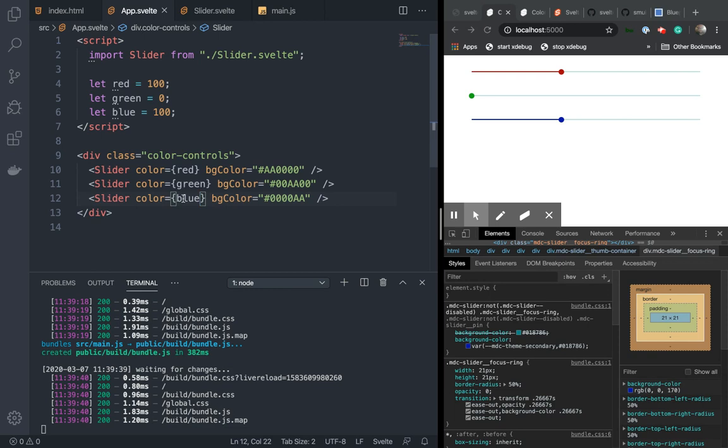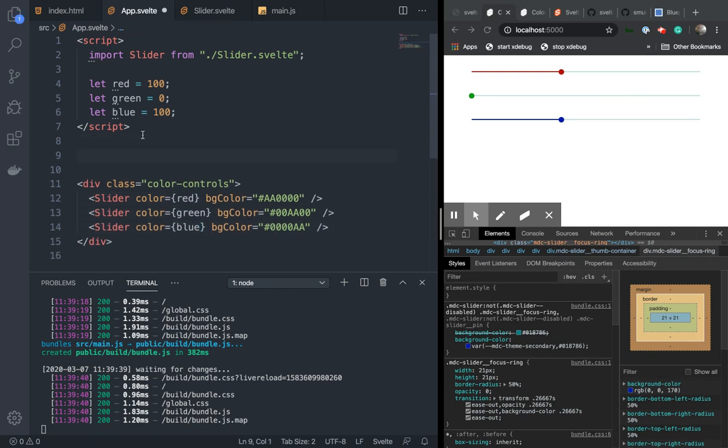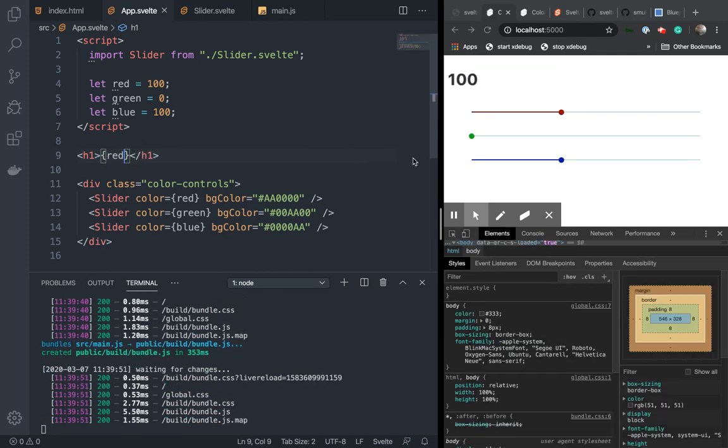Okay, so that's cool, but I want you to notice something. I'm going to output the red color right here. You can see it's 100, but notice when I move the slider, that value doesn't change. The reason is that the prop we're passing in, we're not binding the value. A really cool trick to get that to work is you can just append bind, and you can bind the prop, the value that you're passing to the value.